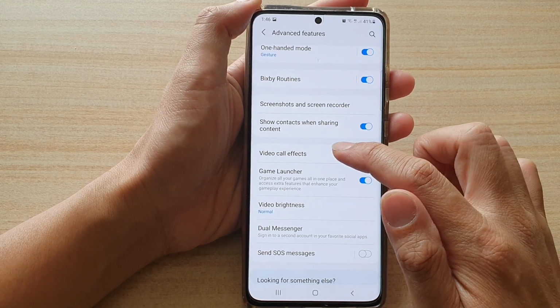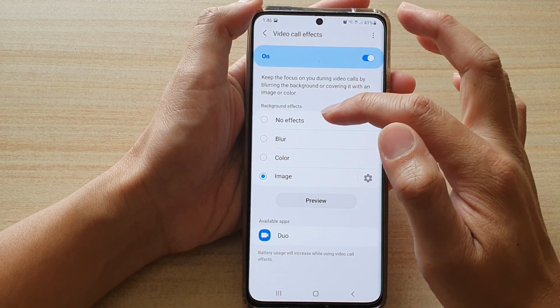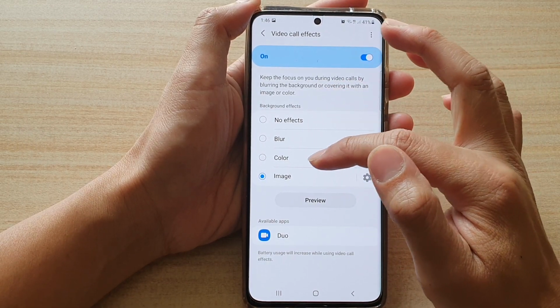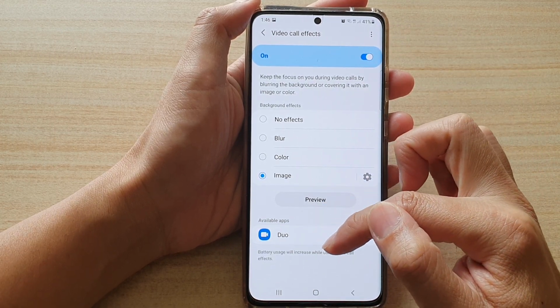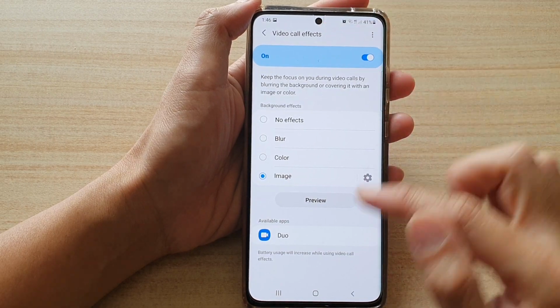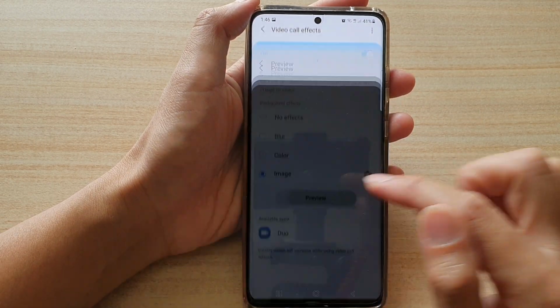Now you can also tap on the left hand side panel. In here, you can change the background effects to no effects, blur, color, or an image. Now the available apps that are currently able to use the video effects is Duo, and you can also tap on the preview button to have a preview.